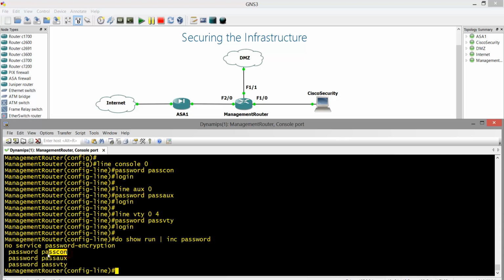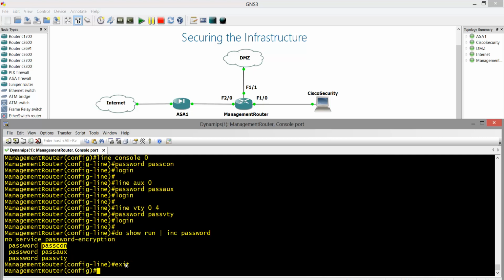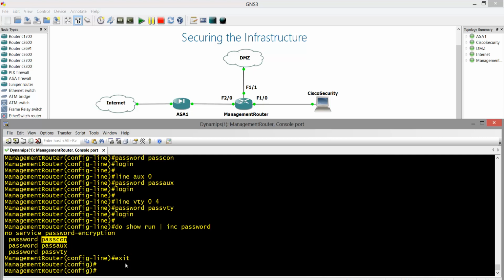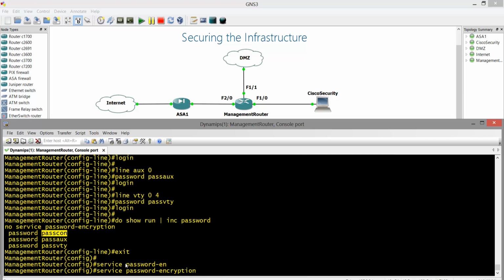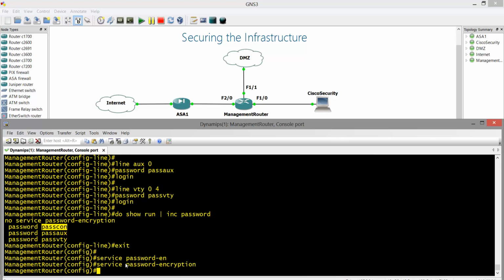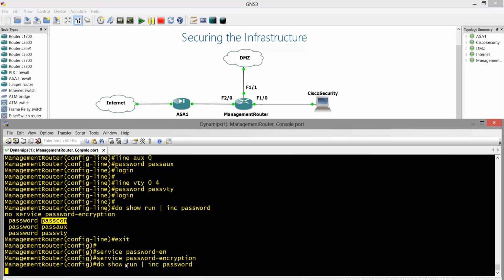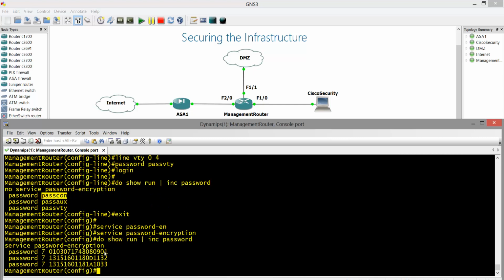And you can see these passwords directly in plain text, which is not a good option for anybody. So what you can do here is enable a kind of security so that nobody can see these passwords in plain text. And I guess you remember this command already. The command is service password-encryption. When you press enter and type the same command again, you can find the difference immediately.